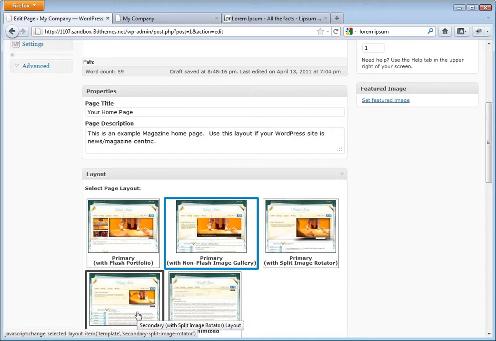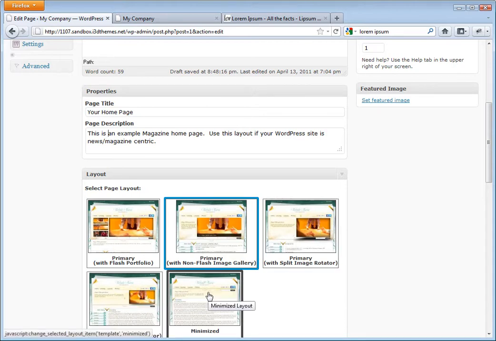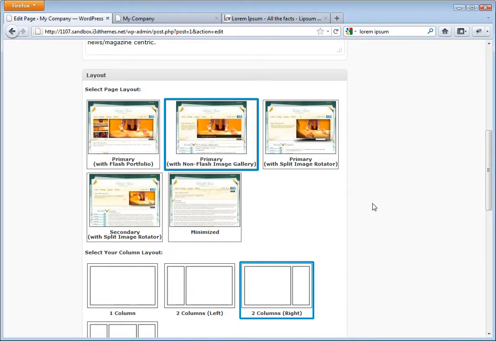We also have a secondary layout which shows a smaller image up at the top. Same idea, it's a split rotator. And then we have the minimize layout. This is for just content-rich pages where you don't want any image distraction up at the top. Currently it's set to the non-flash image gallery, and you can play around with this. We'll go over how to change those images in a later video.